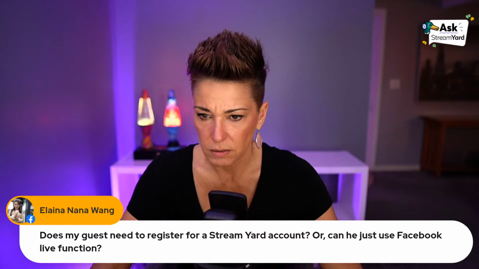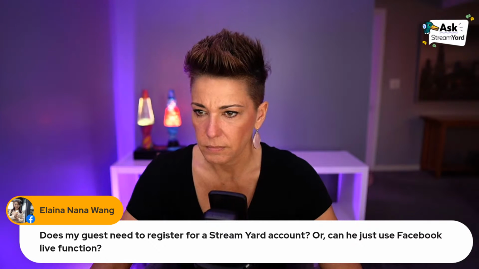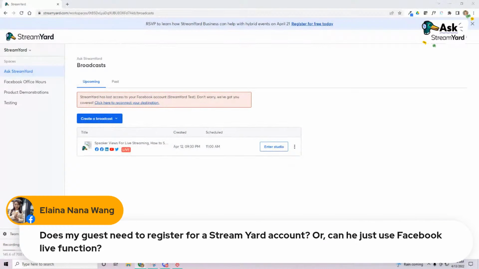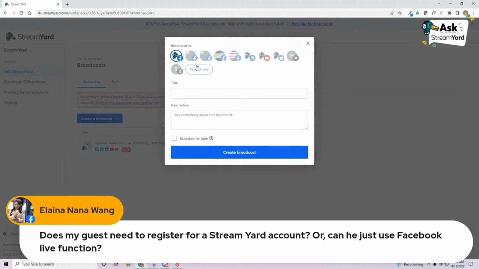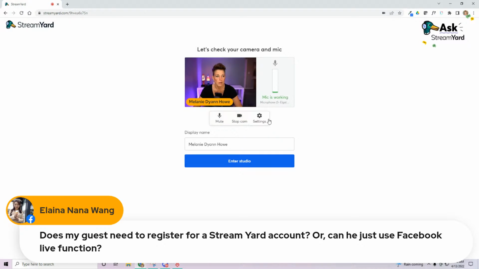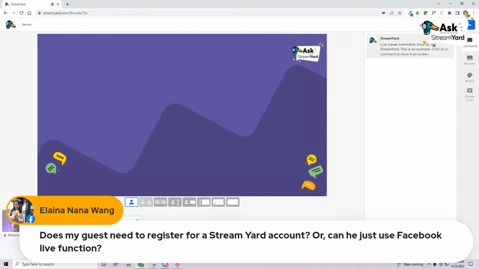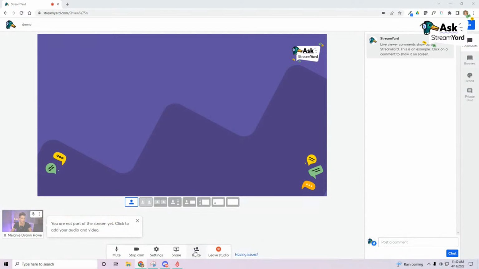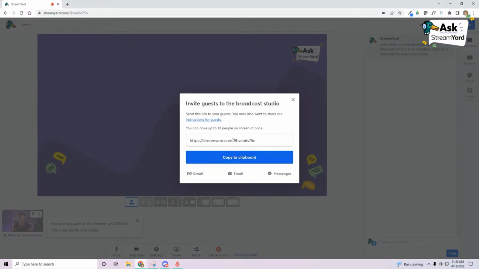So this is your StreamYard Studio when you log in. When you create a broadcast, let's just say new broadcast, demo, I'm going to create it. It's going to take me into the studio, but I can back out of the studio or I can do it from inside the studio too. Right here, down at the very bottom, see where it says invite? You click on that and it's going to give you a link. And that link is what you're going to send to your guest.